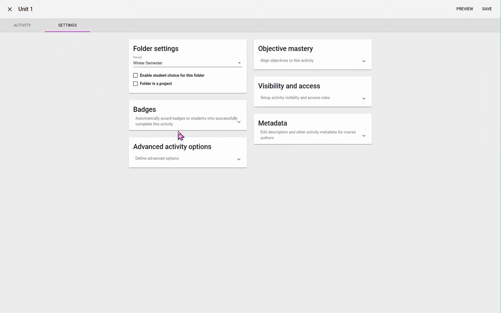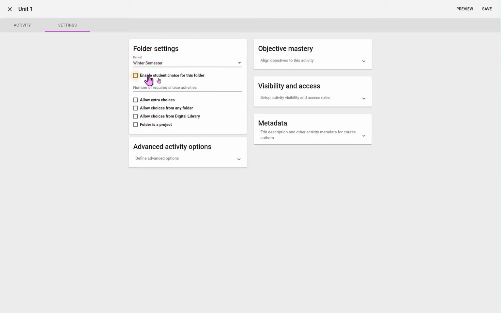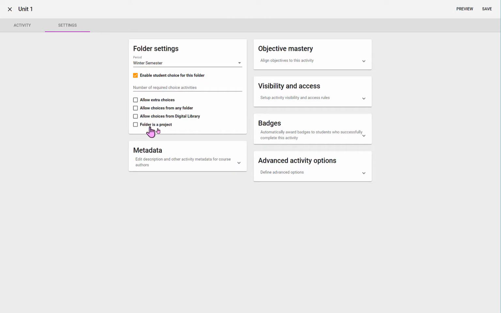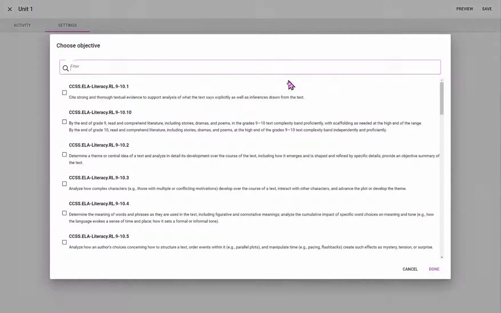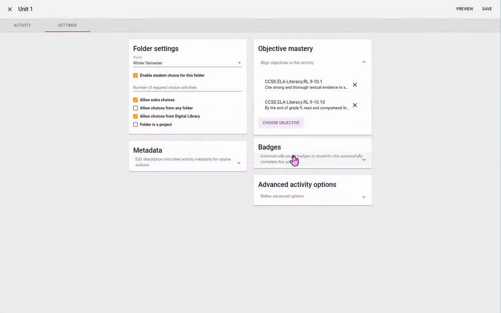This is where we differentiate considerably between other systems in the marketplace. We're currently in the winter semester. We'll leave it there for now. I could enable student choice in this folder. I could also treat this folder as a project. I could allow extra credit, digital library. I could have objectives that I'm trying to grab. I could have dragged these over, but I'll just select them at this point in time.